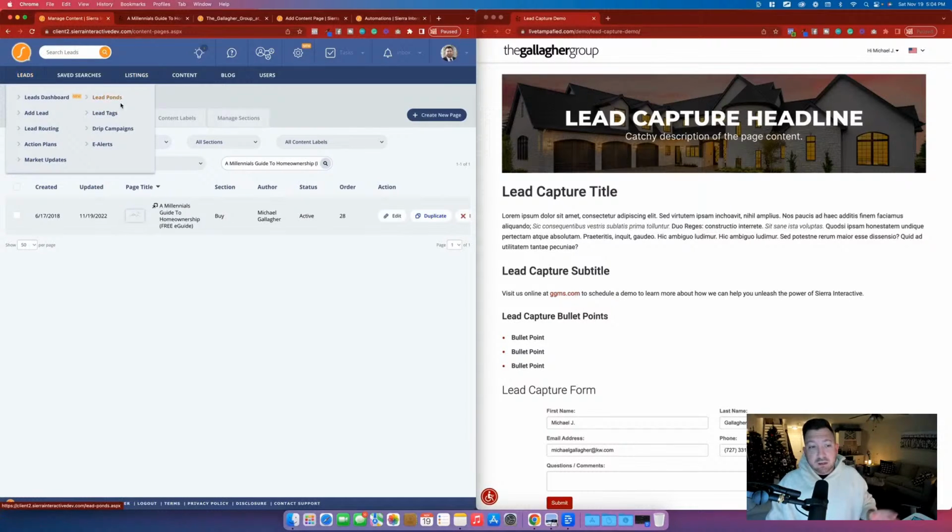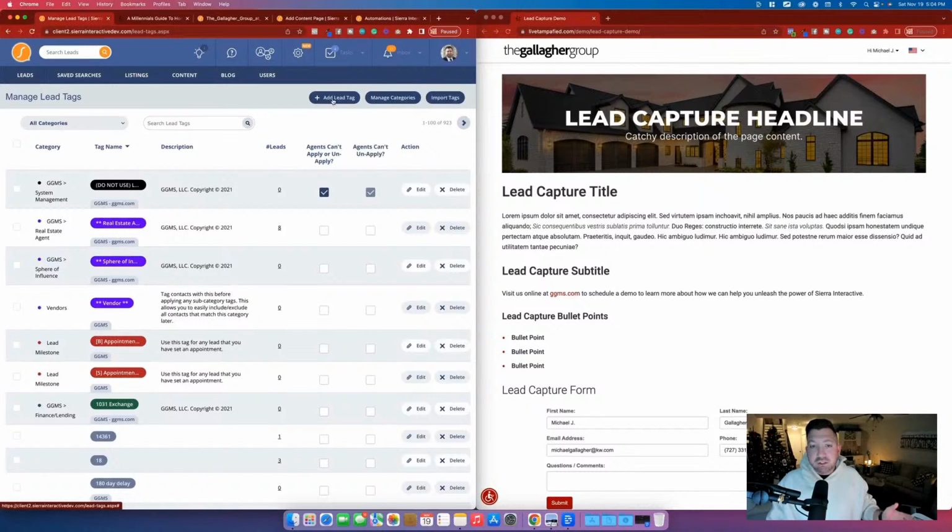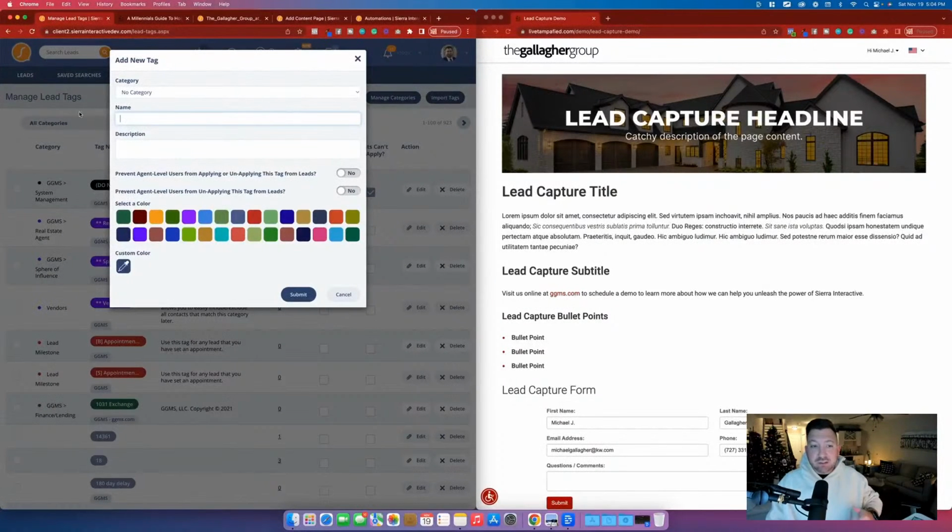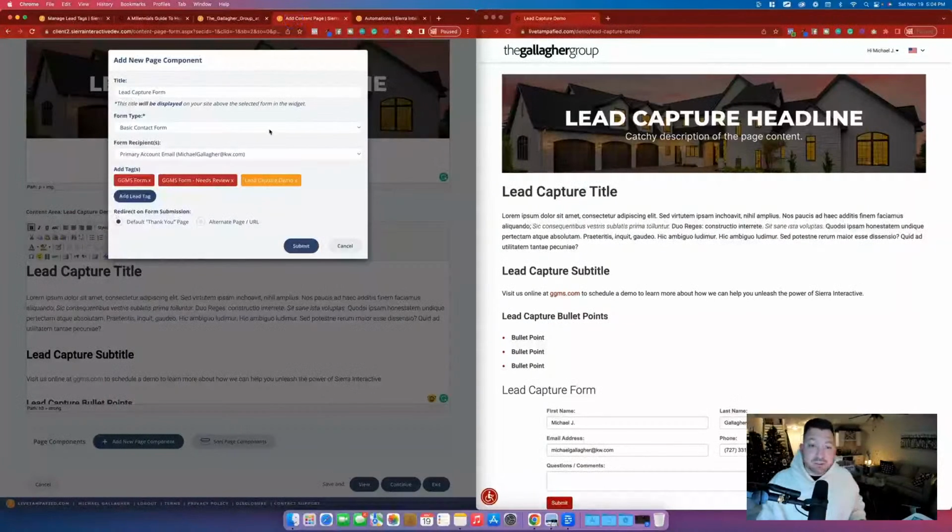Underneath the leads tab here in the navigation, you have lead tags. And then from here, you can just add lead tag. You can make a new tag, categorize it if you need to, color code it if you like to, all of that. But the tag's an important piece because once we jump back over here, this lead tag is actually what we're going to trigger the automation with and how we're going to actually deliver the correct material to the person.